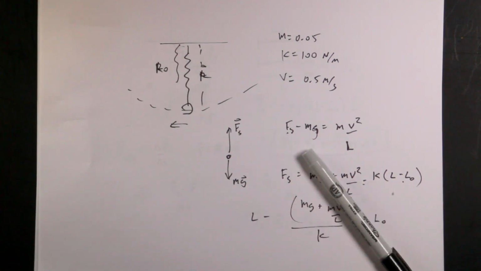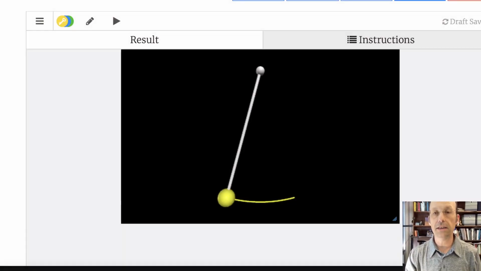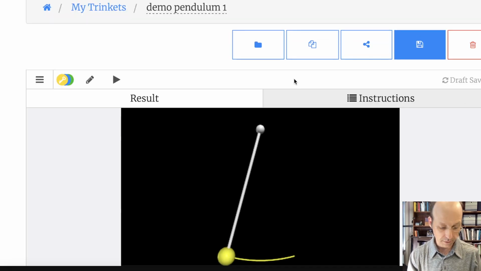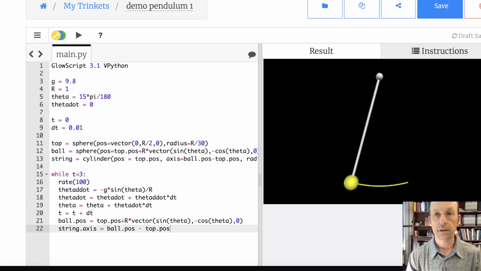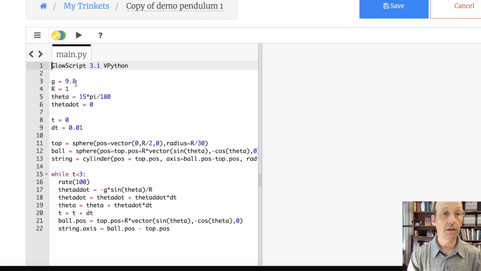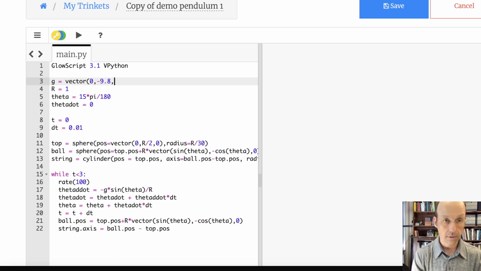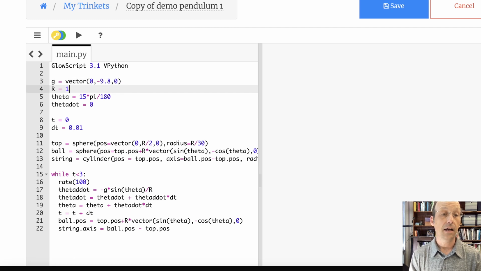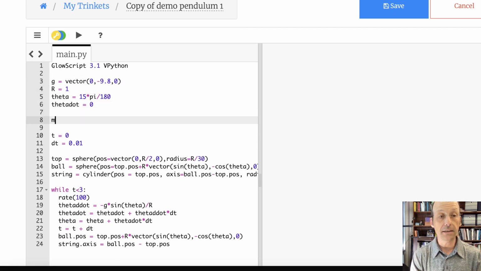Okay, so let's go back over to Python and make a new program. Let's save this one, and let's just copy it, even though we need to change a bunch of stuff. The first thing I'm going to do is change this g to a vector. So it's going to be vector 0, negative 9.8, 0. Now the next thing I need is, I'll leave that theta there. I need the mass. Let's do it down here.